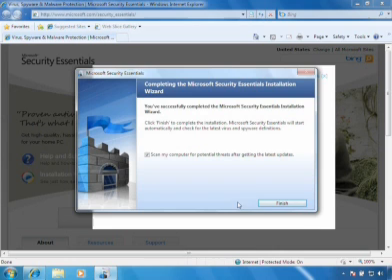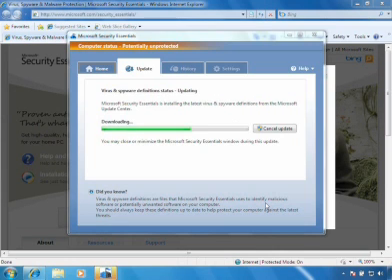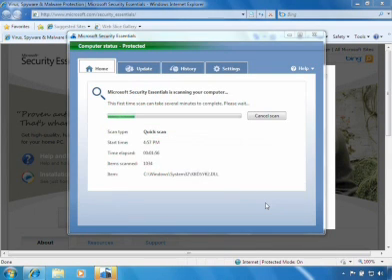Once the installation is complete, click on the Finish button. Microsoft Security Essentials will automatically check for the latest updates and will scan your PC for potential threats. Microsoft Security Essentials starts automatically. It's okay to close or minimize this window while it checks for updates and scans your PC.